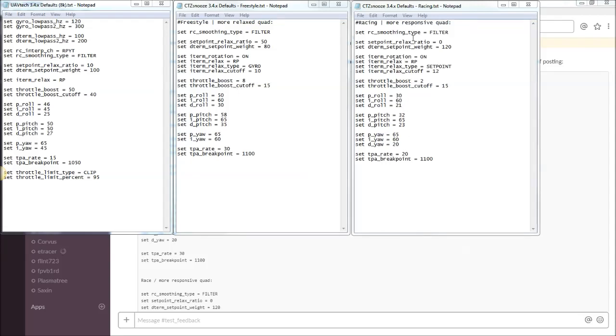He's moving the throttle boost down from 8 to 2. You can see the PID changes here for racing versus freestyle. The other thing here is the set point relax and set point weight. 1.2 for set point weight versus a 0.8 for freestyle and a 0.5. I personally like relax ratio around 10% or 0.1, but that's a feel thing. My recommendation is a 1 for set point weight and a 0.1 for relax.